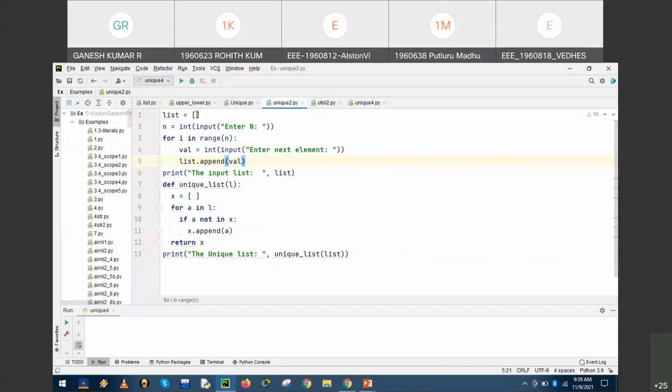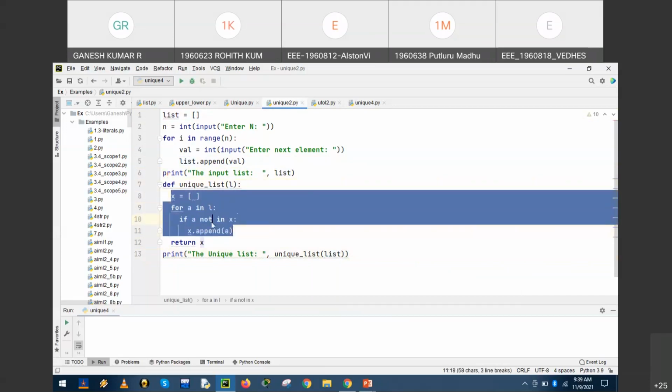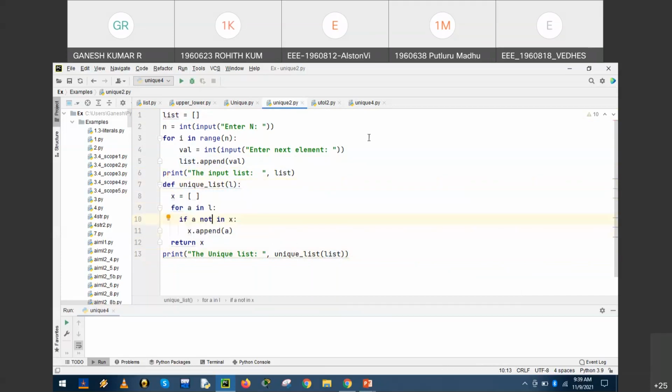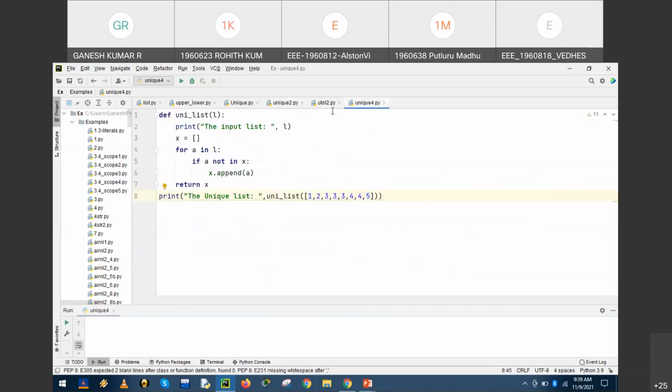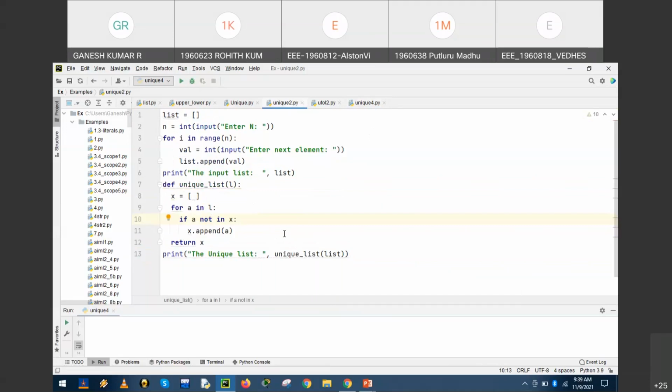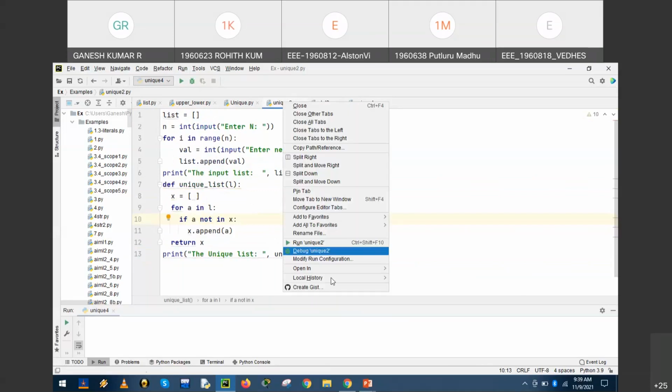So a blank list can be created dynamically with the help of a for loop and the append function. This list is called here and used as an argument. This dynamically created argument will supply values to the parameter L, and as usual the not in operator will check for unique. So the earlier program uses a static list, and this one has a dynamically created list. Let us run the program and check.